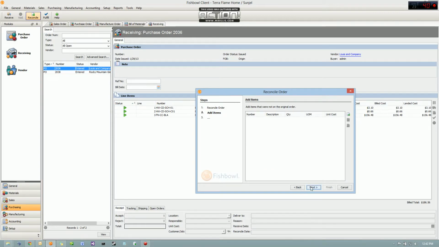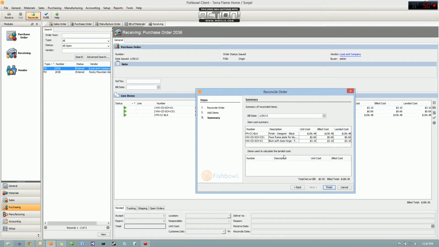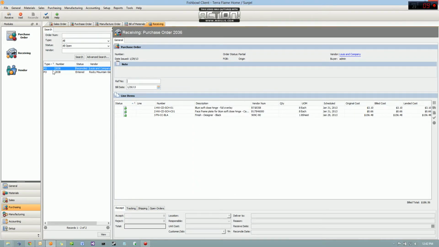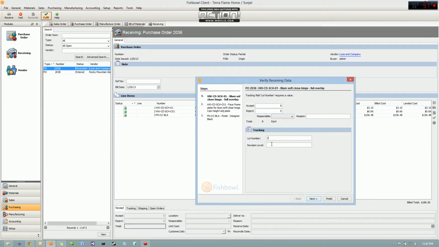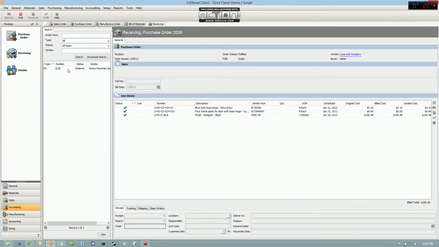Click next. Add any items. There's nothing that we can distribute over the cost of each item. Let's go ahead and hit finish. Reconciled. Fulfill. Lot number 1. Revision 1. We're going to accept all 8. Click next. Same thing. 1 and 1. Finish. Alright, we received all of those, and then Rocky Mountain glass.